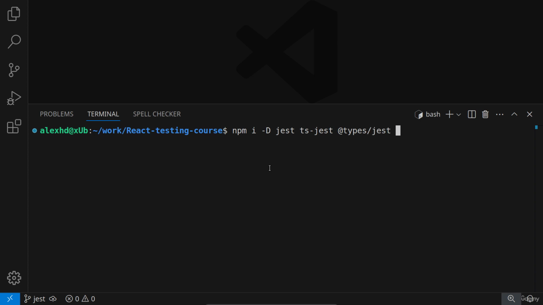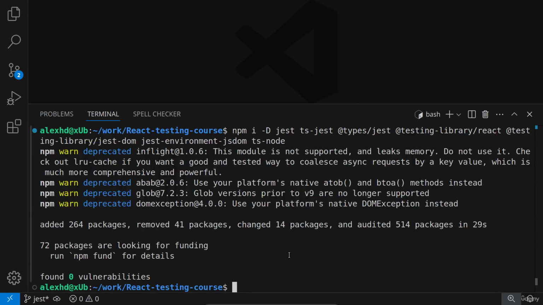And then let's also install the testing library. So I will install @testing-library/react, because of course we need React. We also need @testing-library/jest-dom. We need the jest-environment-jsdom. We need ts-node, and hopefully these are all the dependencies we need. Hopefully. Let me install this. Careful for typos inside these names of the dependencies. Alright, the dependencies are installed.